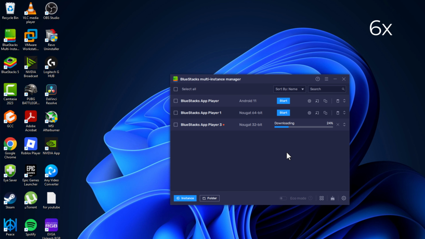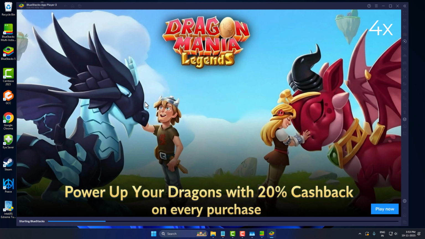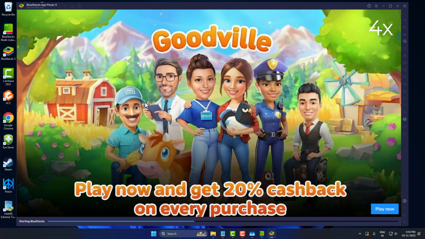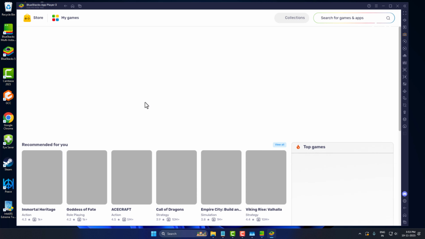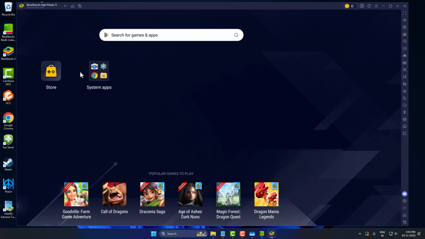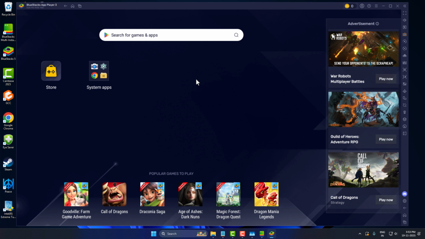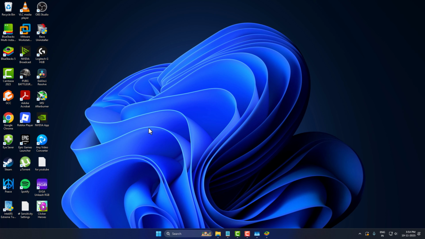So whenever you start BlueStacks, you just need to open the BlueStacks Multi-Instance Manager and the Nougat 32 beta instance we created, and select the start option. Now you can launch your app inside this instance. If that didn't work, try this next fix.